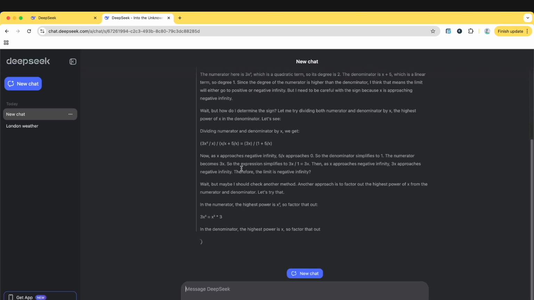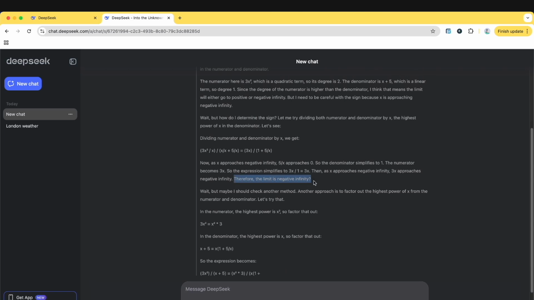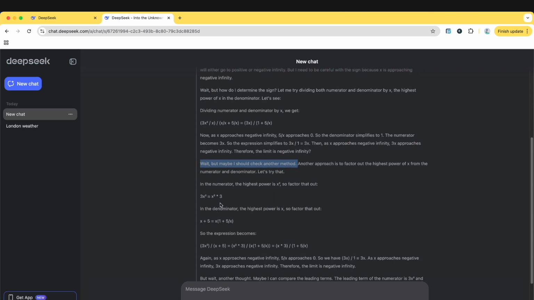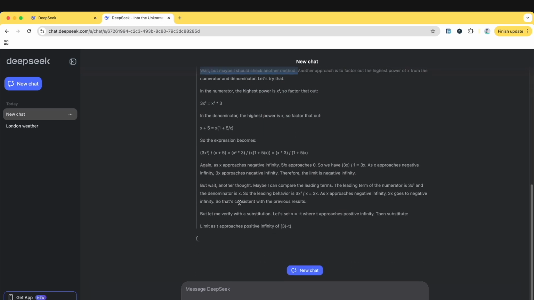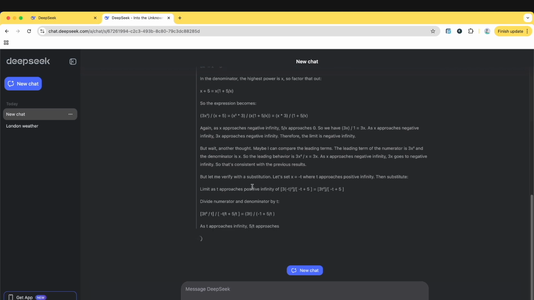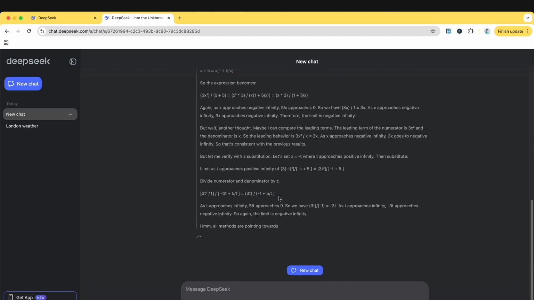So here it's interesting, it's concluding that the limit is negative infinity, but it's asking a question, and then it remembers something. I should check another method. It's doing some calculations here. And then it's just going through different ways of solving this.